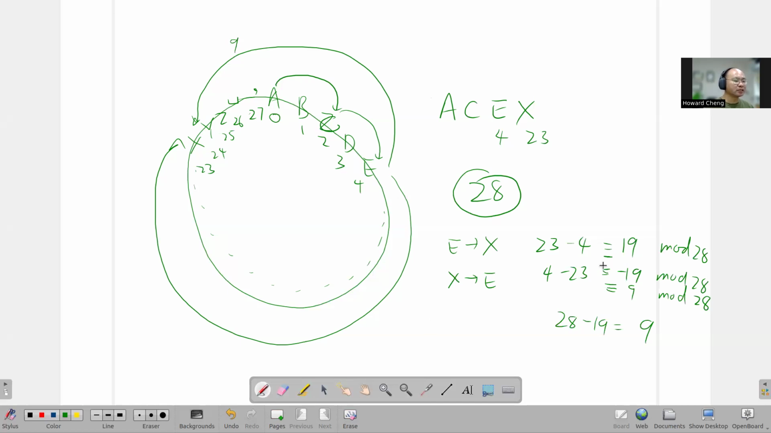So you can go 9 steps. Here you have to go 2 steps, 2 steps, 9 steps. So altogether in this case you do 13 steps. You can add up all these steps.